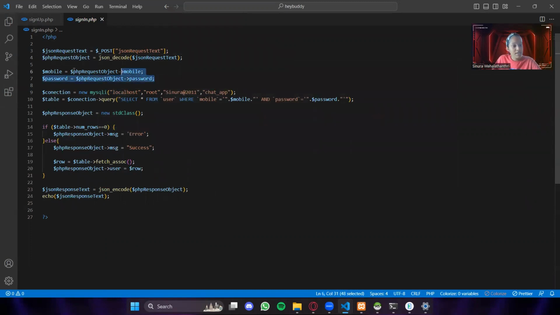And next over here, I have assigned $mobile to this request object mobile, and the PHP request object password to this $password. And next, I have created a connection to the database, and then I have typed a query over here. Select all from user where the mobile is equal to the $mobile we created over here, and the password is equal to the $password we created over here.